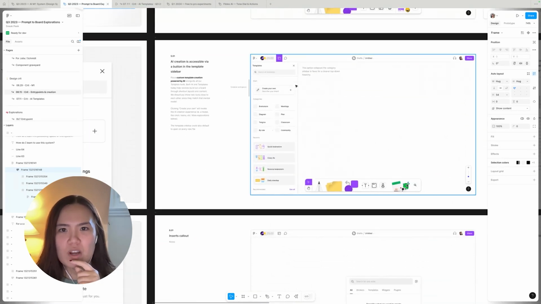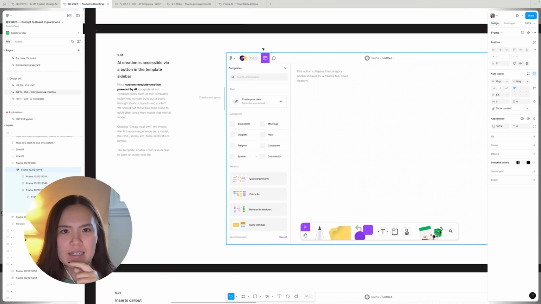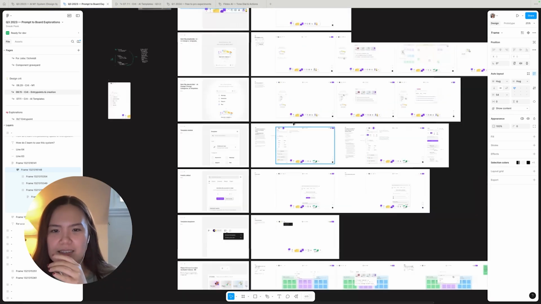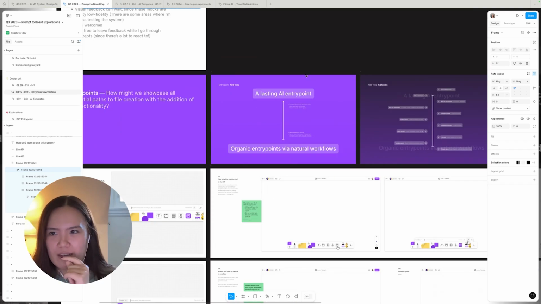This one was like, what if it was a template sidebar? So you click templates, and maybe this is just your existing templates, but there's an escape hatch to create and describe your own template. So this is really consolidating the system with templates, right? Yeah. And let me also preface that was what I was trying to explore here.